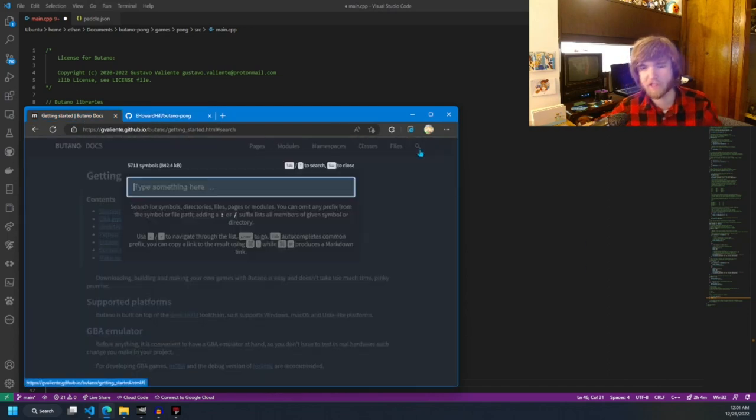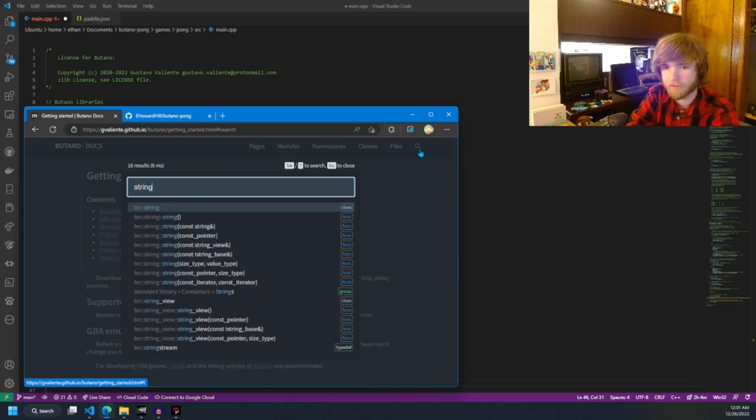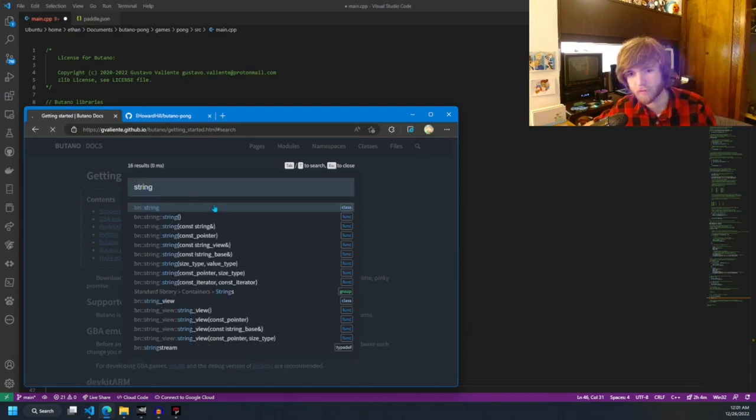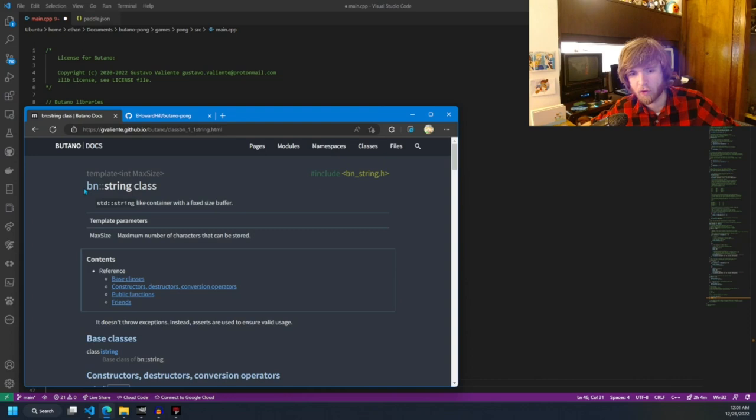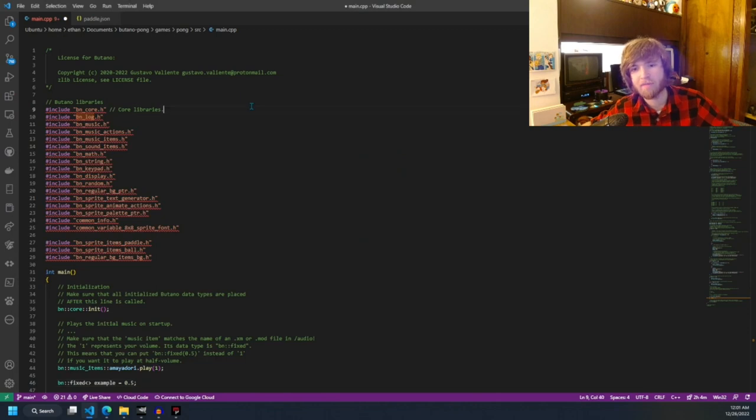Like, for example, let's look at the string class right here. In order to use this class, I have to include this library. You want to include the minimum amount of libraries to get your program compiled and working. Too many, and it might bloat the size and complexity of your ROM.